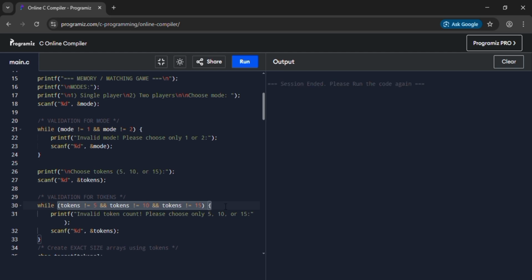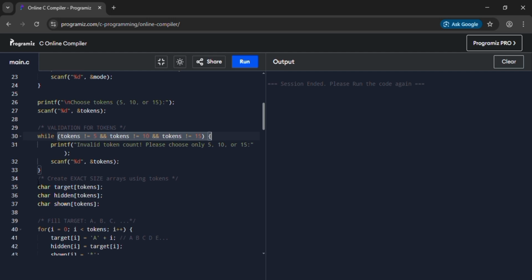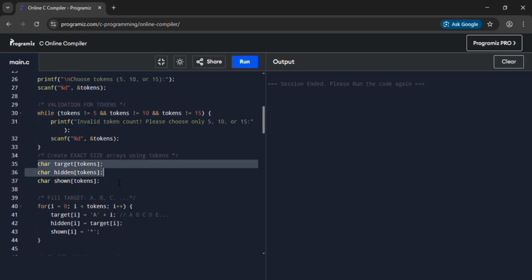So next, we create exact size arrays using tokens here. So, we declare three arrays. Dynamic ni sila kaya ang size depends sa gi-input ni user. So, we have car target, kung ano siya, correct order like A, B, C, and so on. So, ang car hidden, kung ano siya, shuffled version of target. So, the last one is car shown. So, if unsay makita sa player, initially stars or asterisk. So why dynamic arrays? Because customizable ang token count dili fixed.